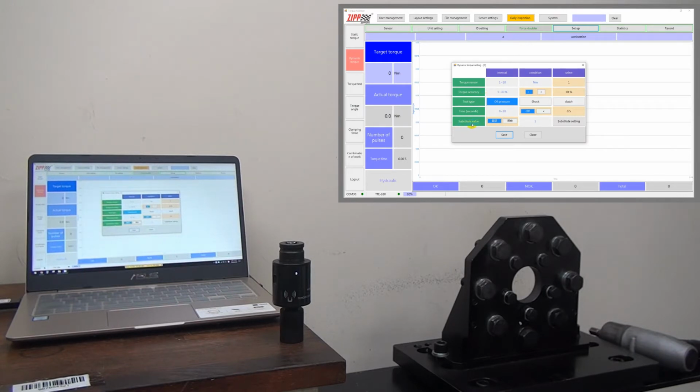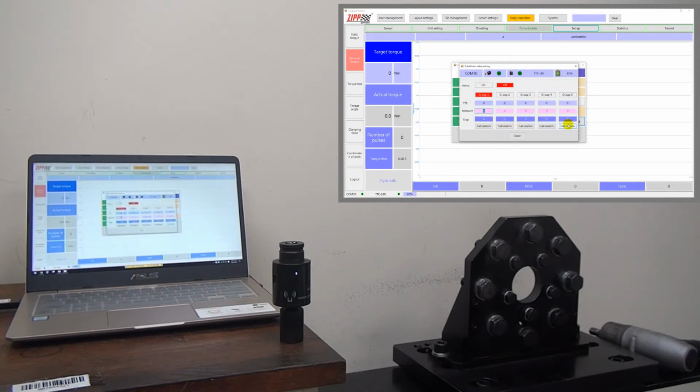You can use this option when the torque value from torque sensor does not match with the actual torque value on the bolt. So enter substitute setting.